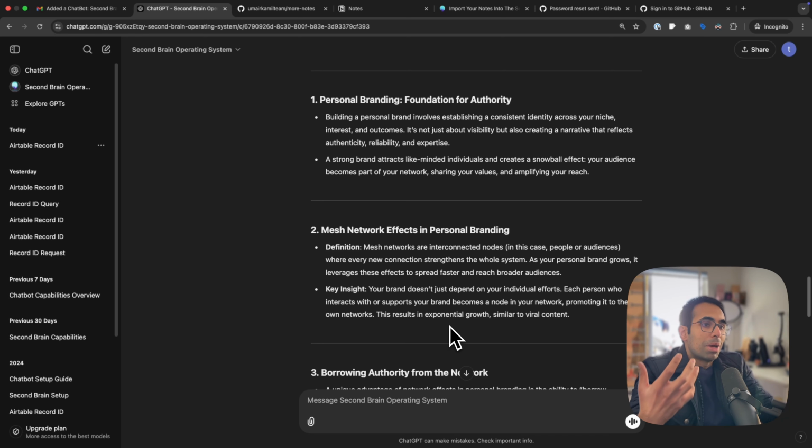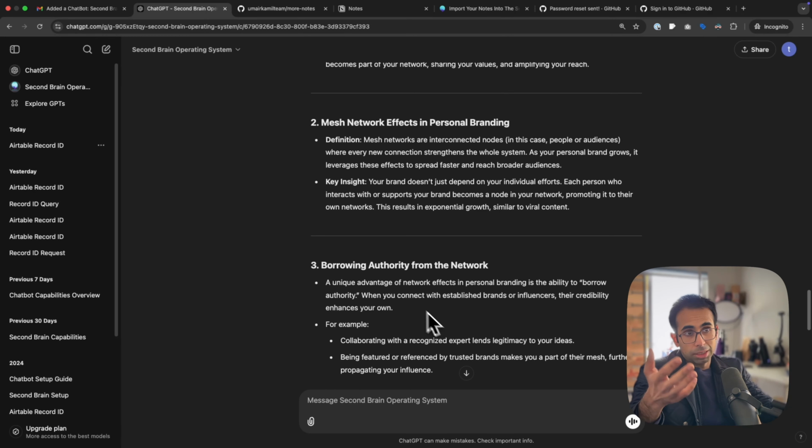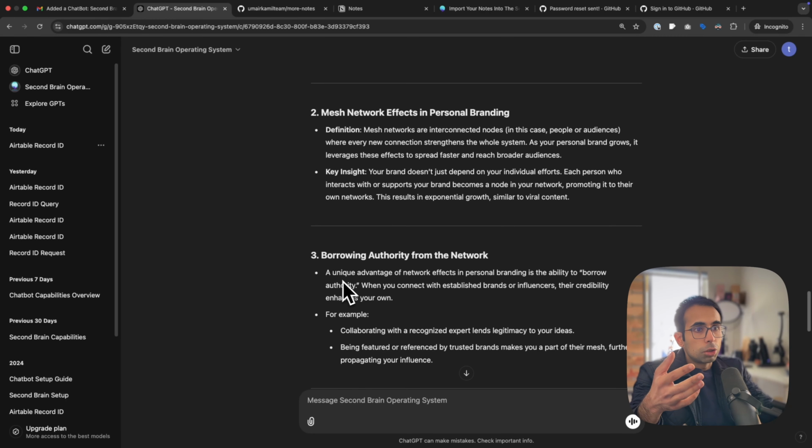That is essentially a mesh network effect blossoming through your personal brand, right? So that is what is found through my knowledge. And a unique advantage of network effects in personal branding is the ability to borrow authority. Okay, I forgot about this, honestly.